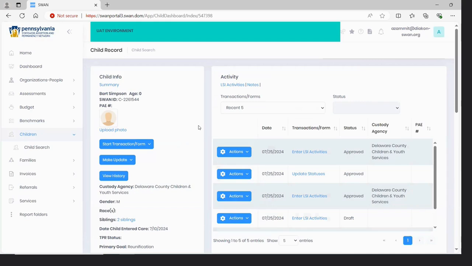Most of the time, the LSI paralegal will be the first point of contact that the SWAN network has with a child, and it will be your responsibility to create a new record for that child. In the rare instance that you find a child record has been created by somebody outside of LSI within the SWAN network, you will simply need to create an Enter LSI Activities transaction before you're able to interact with that record.